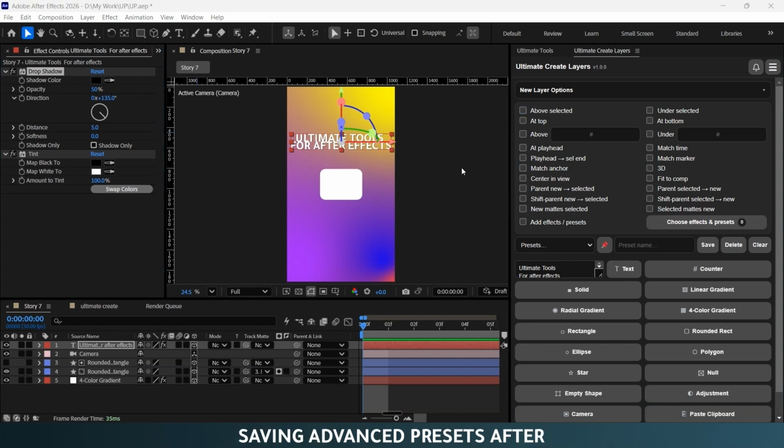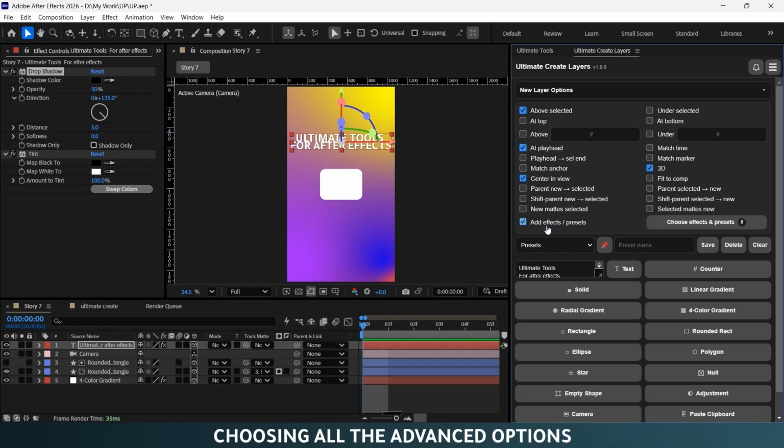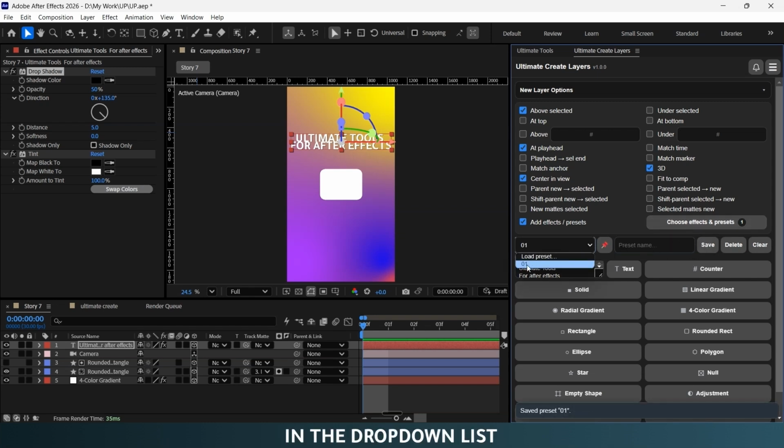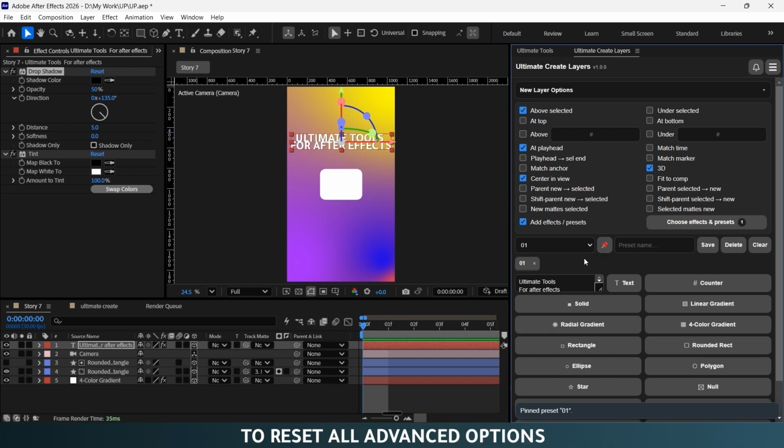Saving advanced presets. After choosing all the advanced options you want, you can save them as a preset. Enter a preset name here, then click Save. Your preset will appear in the drop-down list. Select it at any time to restore your saved settings. You can also pin an important preset using the pin icon for quicker access. To reset all advanced options, click Clear. And if you want to permanently remove a saved preset, select it and click Delete.